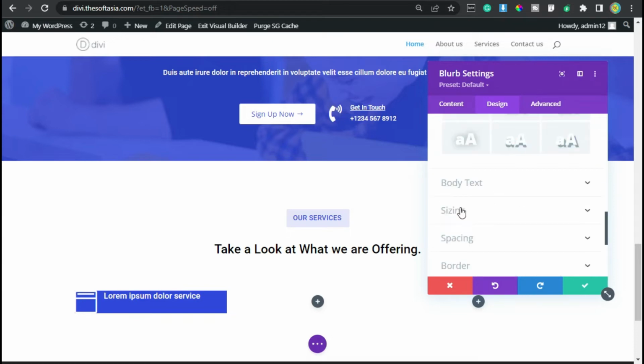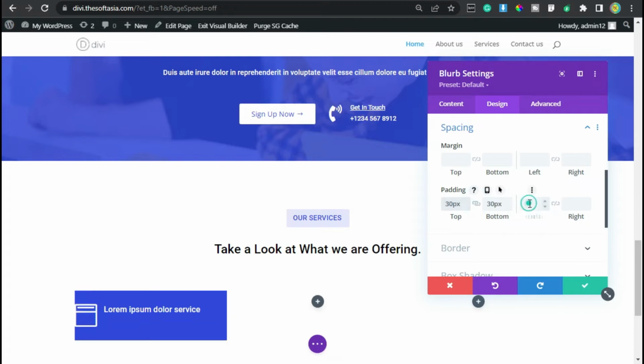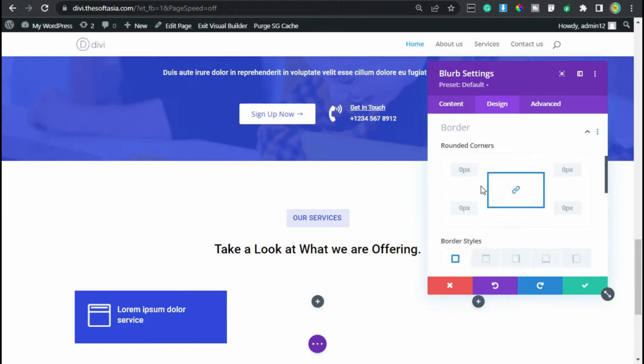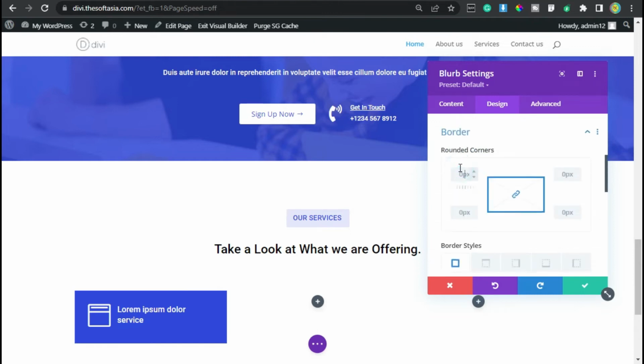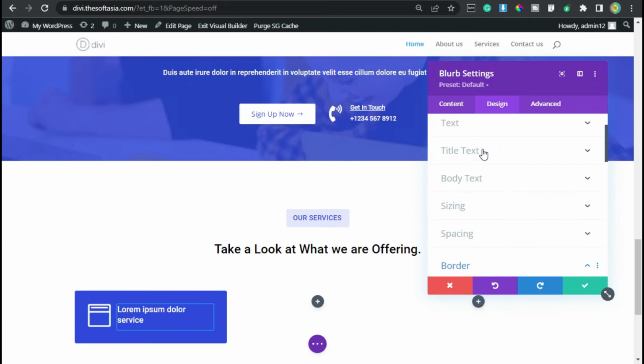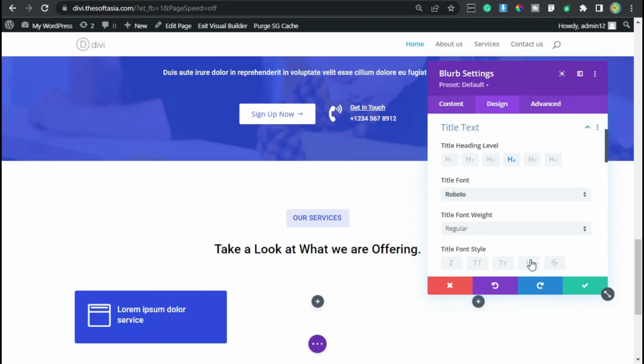Now go to spacing and I will add 30 pixels of padding on all four sides. Now go to border and I will add 4 pixels of border radius or rounded corners. Now I will go back to title text and I will enable underline. Now the text appears in underline.